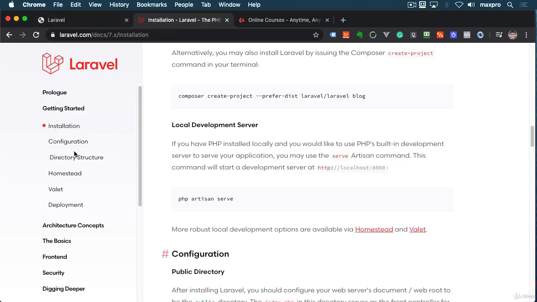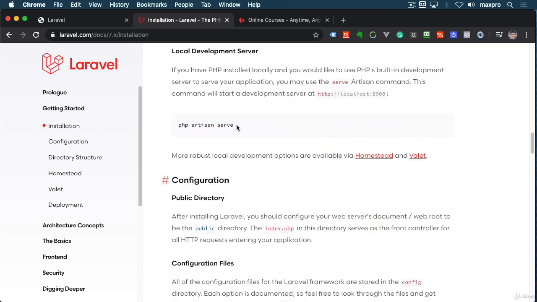Remember that I told you there are a couple ways of serving our content to the browser. First of all is the way that I showed you, php artisan serve, which is using the built-in server from PHP. That means your application will be available at port 8000 most of the time. You can serve it on different ports if you want. You just put serve --port= whatever port you want.